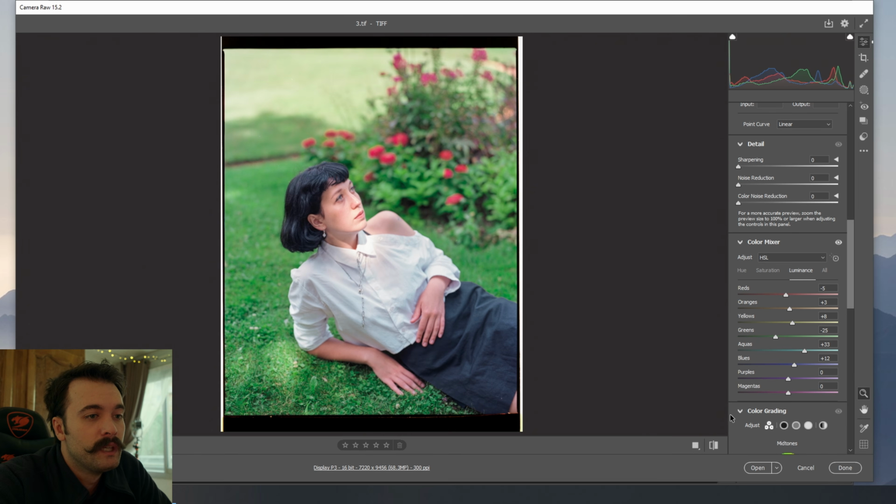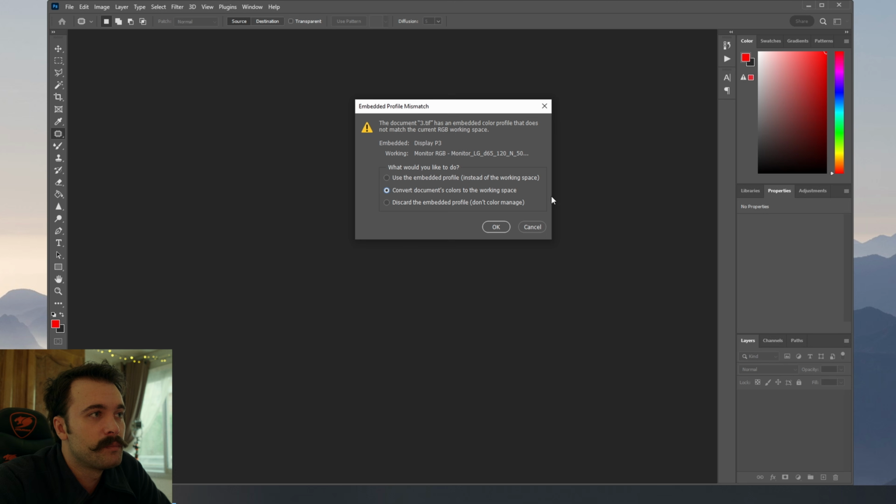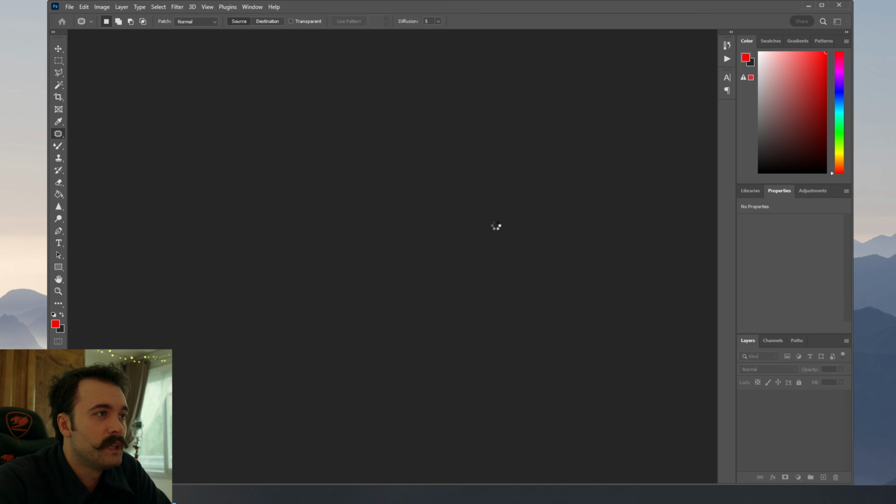of Photoshop. To do this, don't press done, press open, and here I use this option because if I use the first one or the third one, colors will be kind of strange, and colors will be different from my PC to my iPhone or any other device. So yeah, this one works for me. I don't know if that works for you, but anyway.